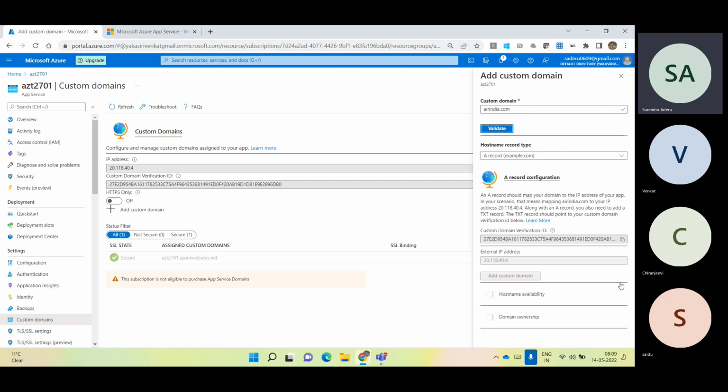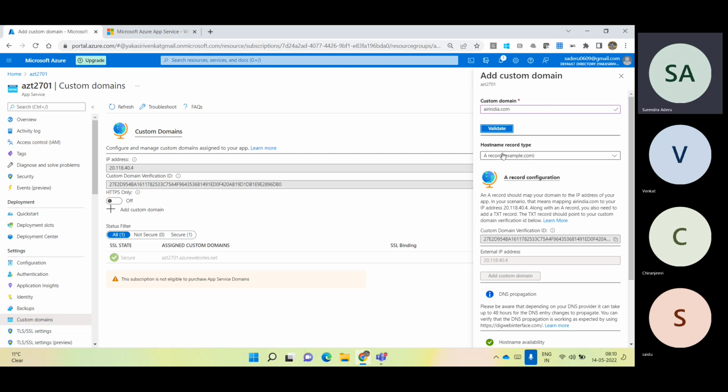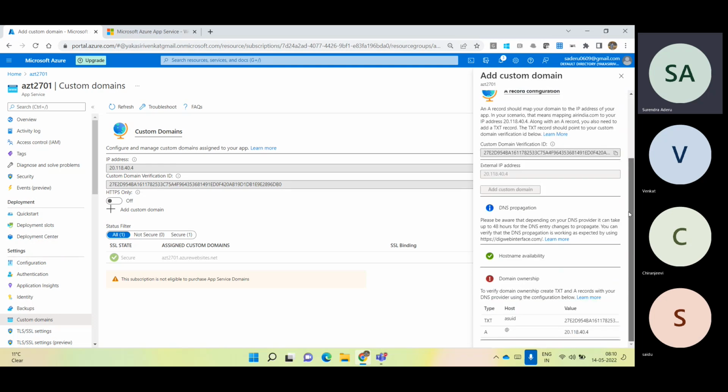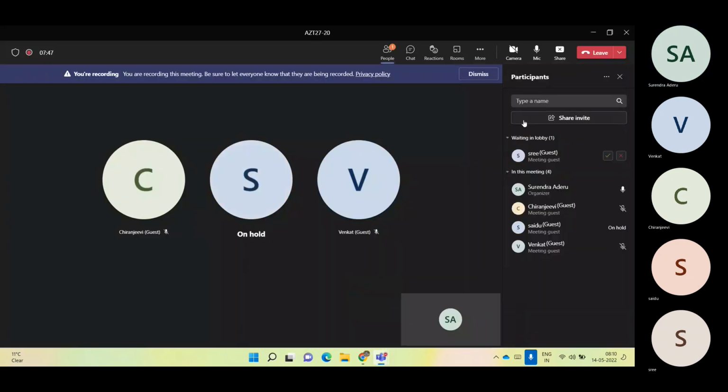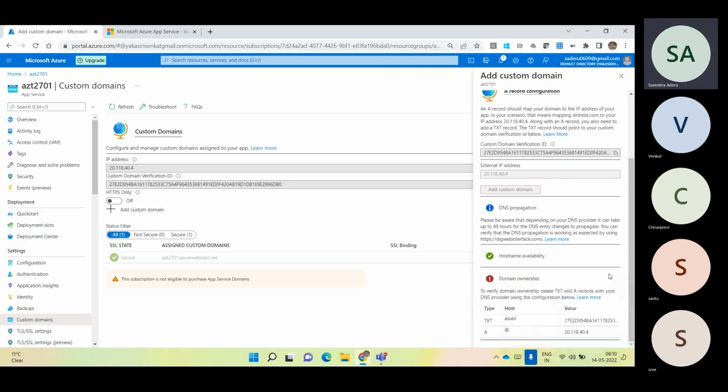So what will happen? Your website will give you a record here. Are you able to see there is a CNAME record, whichever record you are comfortable with? It means the owner of this domain, all right? Host name is available, airindia.com. Domain ownership is yet to happen. When it comes to domain ownership, like a TXT record, A record, right?